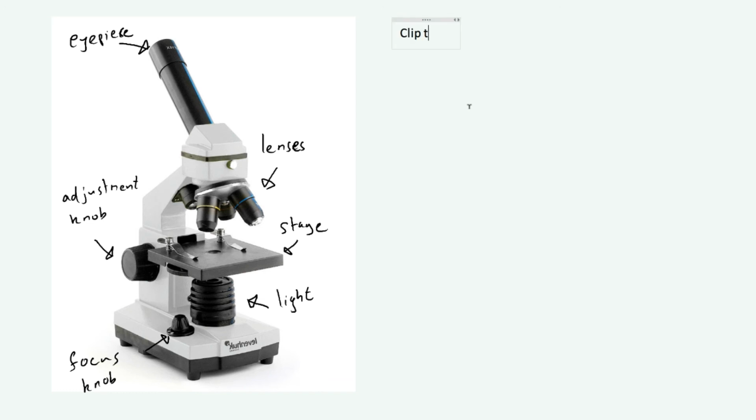Okay, first thing you do is you clip the slide onto the stage. The slide must go onto the stage, and the middle of the slide, so where your cover slip is and where your sample is, wants to be at that hole. Let me just use a different color so I can highlight it. Wants to be here, in the center, because that's where the light comes through. The light needs to go through your sample.